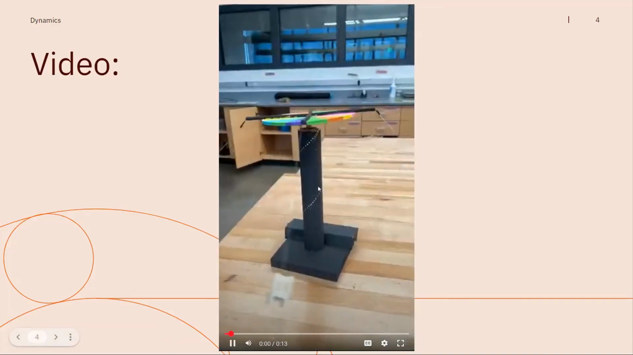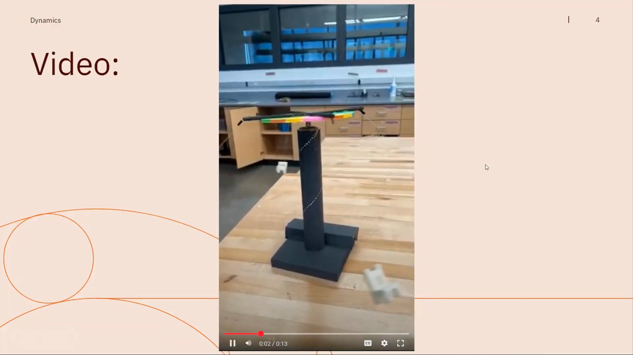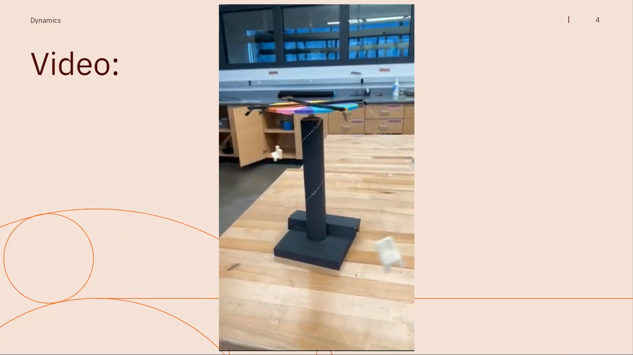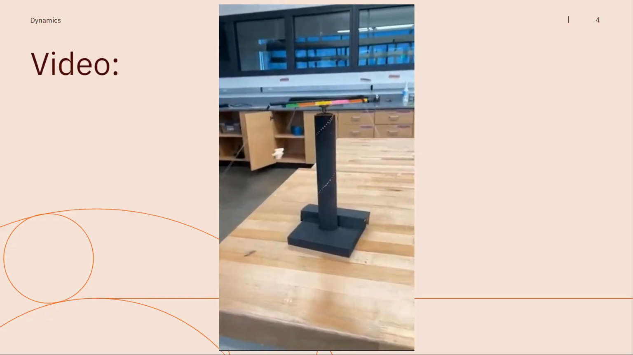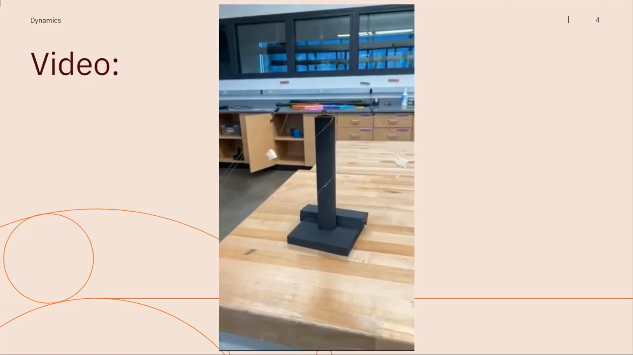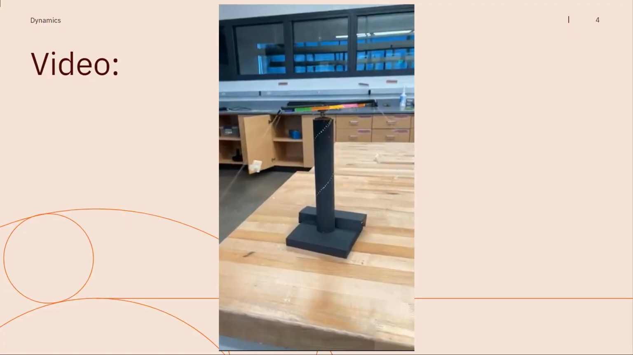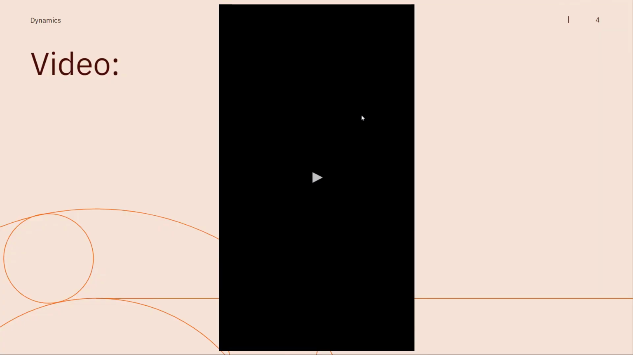And then here we have our video that just shows our swing ride in motion. It just looks great, functions properly. We painted it, and yeah, it works pretty well.